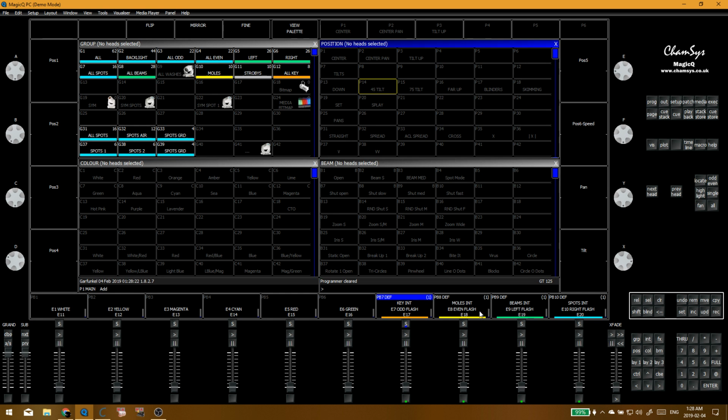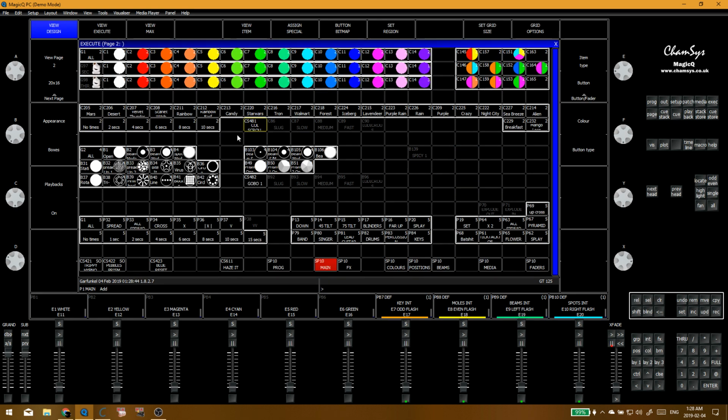I like to always have my intensity masters on my right playbacks, and all of my effects control is always on the left side. That's why I have my effects speed on the Grandmaster on the left side, and my rotation is on the right side for now.